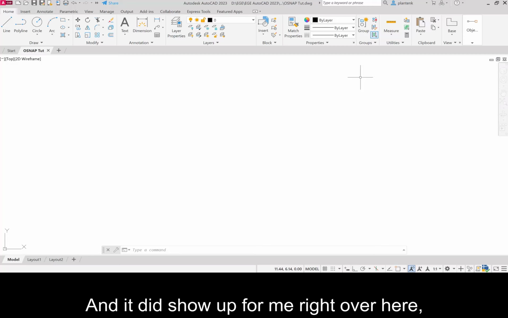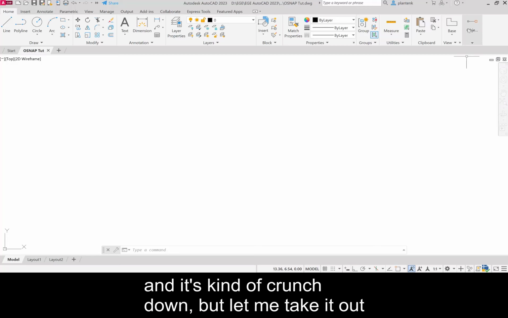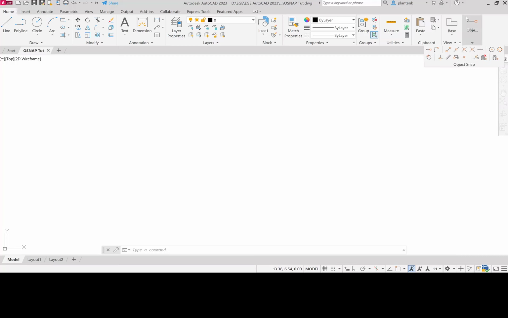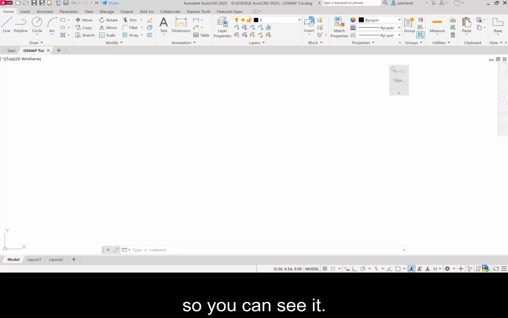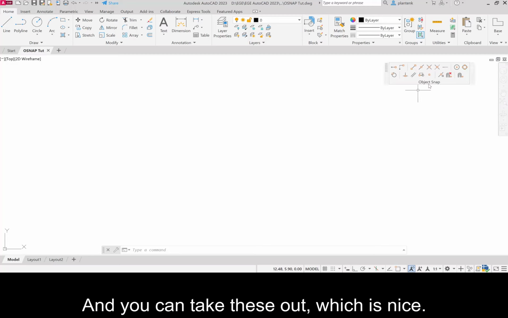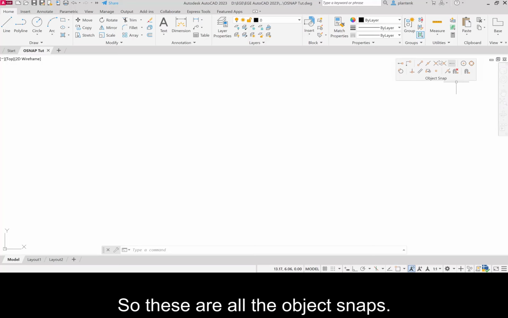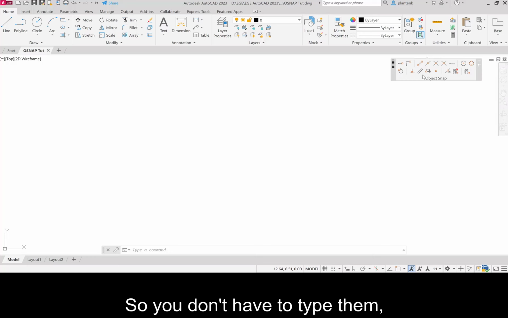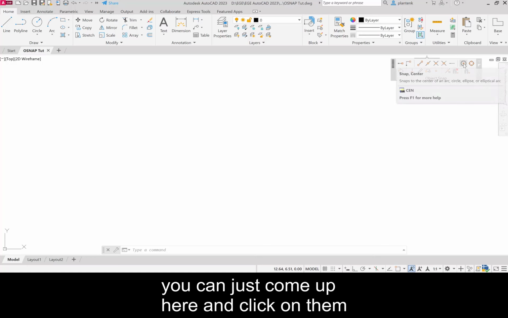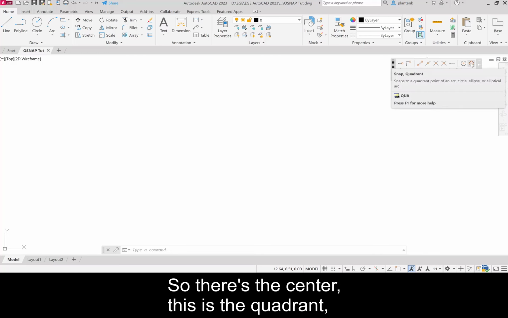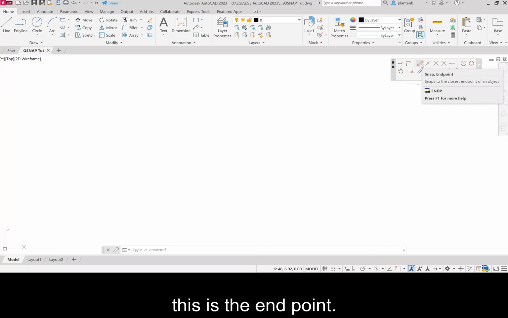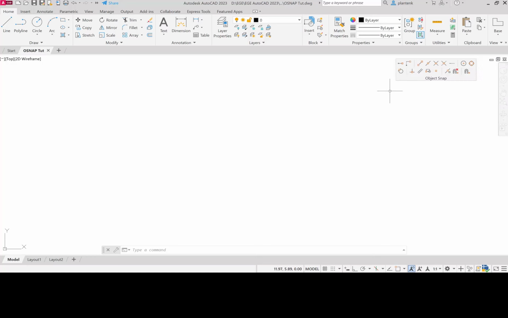And it did show up for me right over here, kind of crunched down, but let me take it out so you can see it. And you can take these out, which is nice, so they do float. So these are all the object snaps, so you don't have to type them. You can just come up here and click on them if you need them. So there's the center, this is the quadrant, this is the end point, so they're there if you need them.